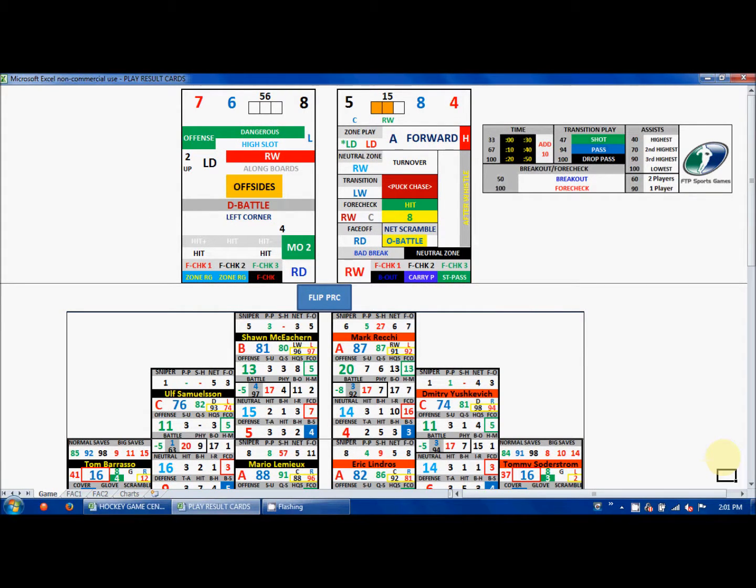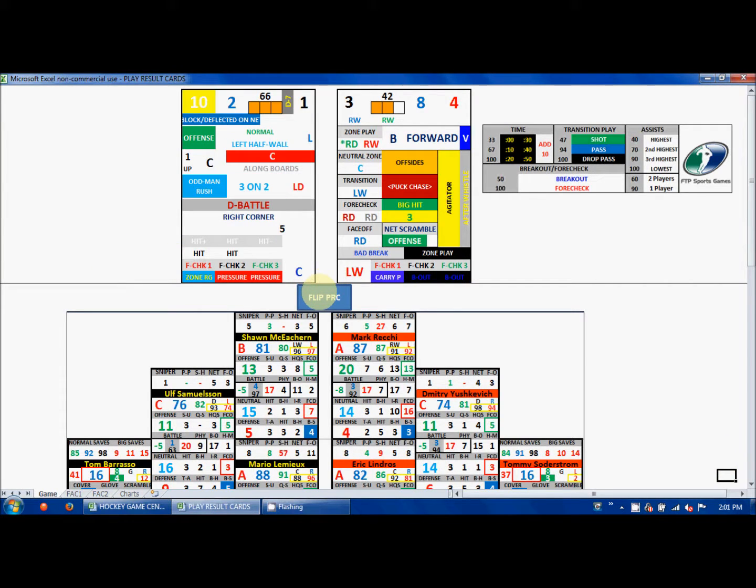This video contains a few example shifts for Ringside Hockey using the play result cards and the game center charts. For the purposes of this video, we are using some automated PRCs. When you click the flip PRC button, it draws new cards and allows everything to proceed as they normally would off of each card.